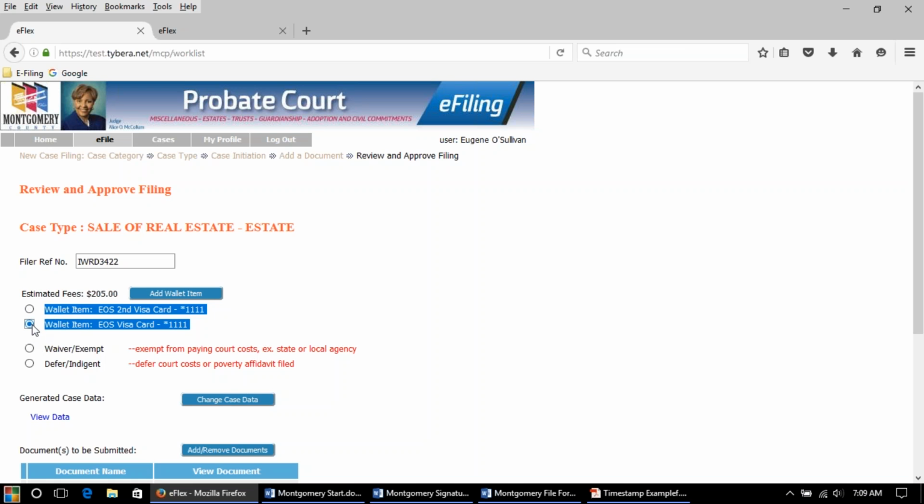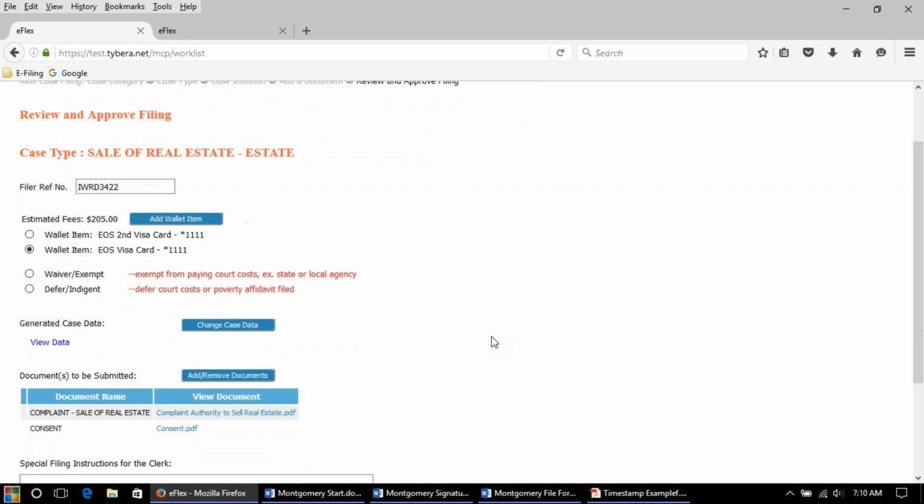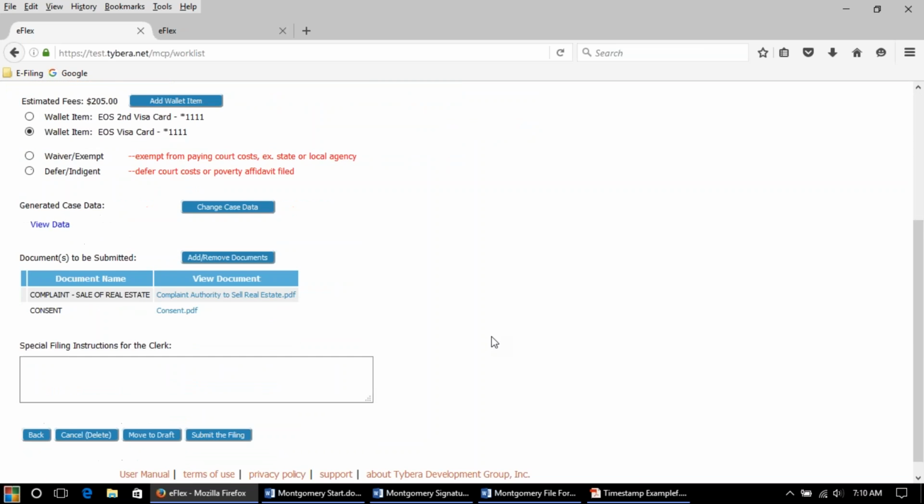I'm going to select the EOS Visa card with the 1111. And I want to bring your attention to the next 2 radio buttons down at the bottom here. If you were seeking a waiver or a deferment on the payment costs for the filing, you can select those waivers, and the waiver reasons are listed there. With that, this would bypass the payment process, so we wouldn't go through any payment processing. It would be just submitted straight to the courts. Now, if you were sending a poverty affidavit that was filed, if it was rejected, you will have to refile the case. Moving on down, I'm going to select the wallet account so my credit card gets charged.